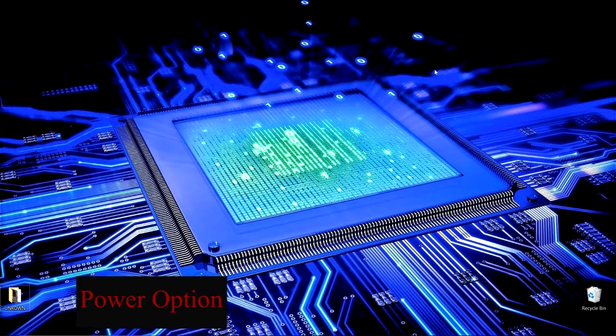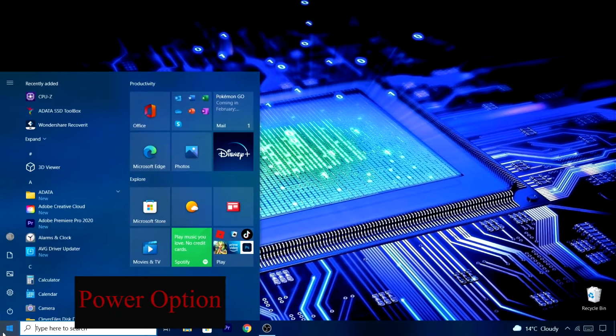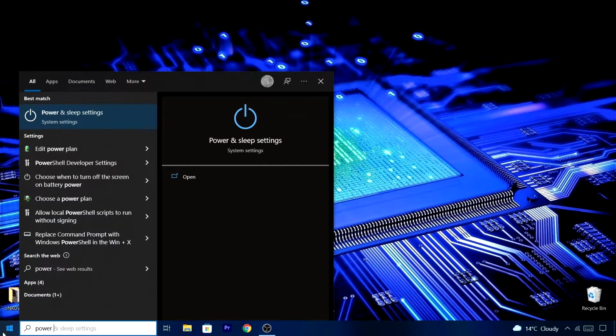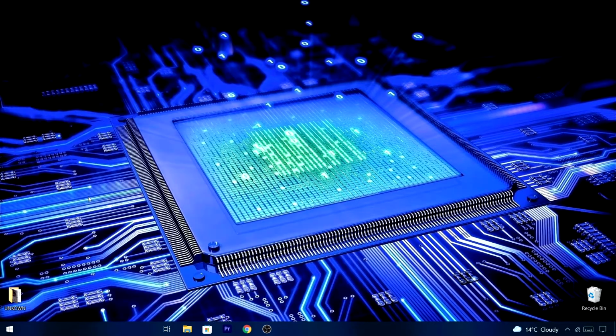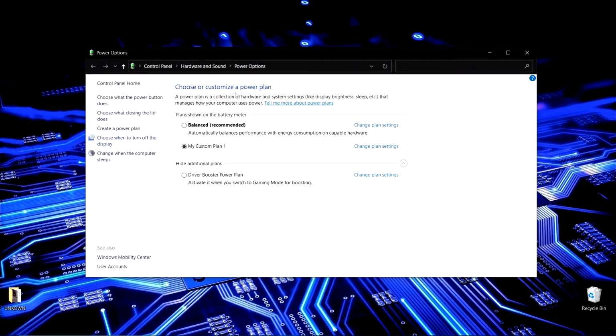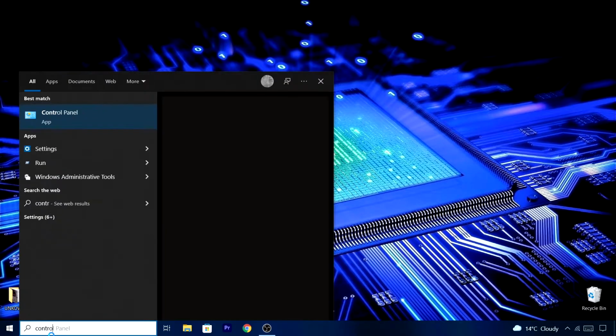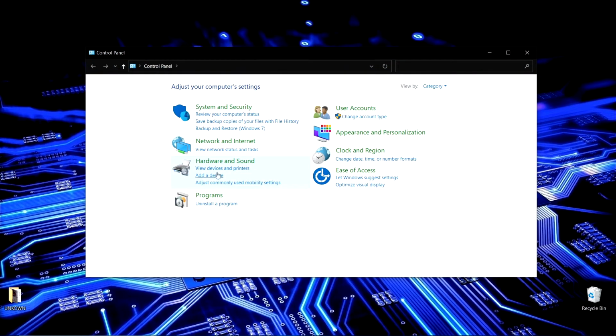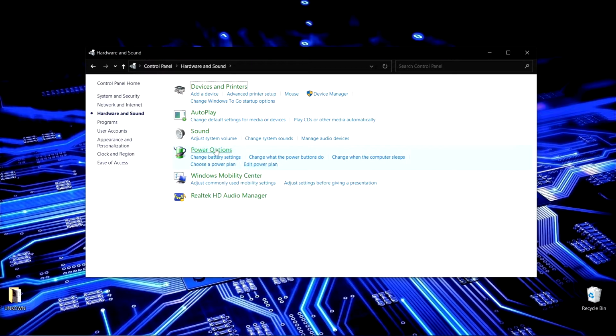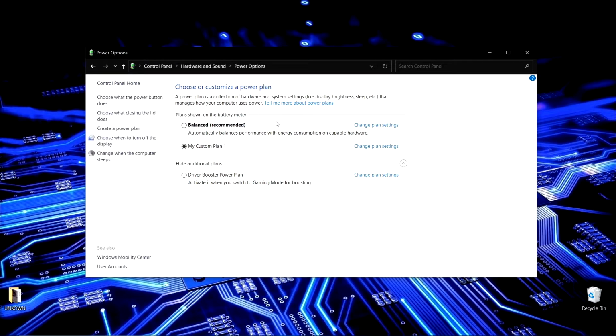So the first way or step is to change power settings. So let's go to power and go to choose a power plan, and here you can go to control panel. From control panel you go to hardware and sound, then change power settings, and as you can see I have a custom plan. I should change it to balanced.